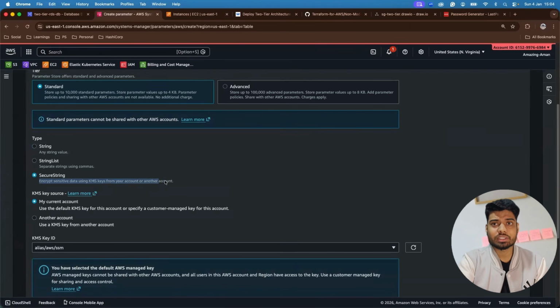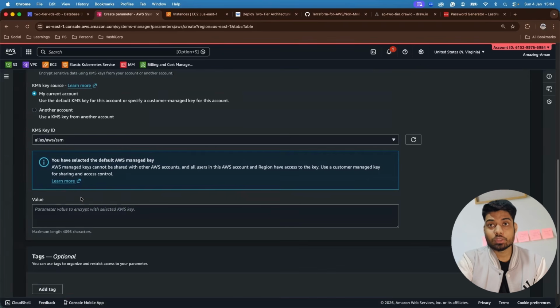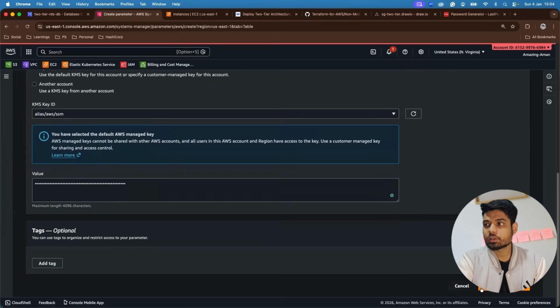So you can see, encrypt sensitive data using KMS from your account or another account. It means that Parameter Store also encrypts your values if you use secure string, but if you specify string, you don't have to decrypt it. So it will be in plain text. I will just paste it and click on create parameter.